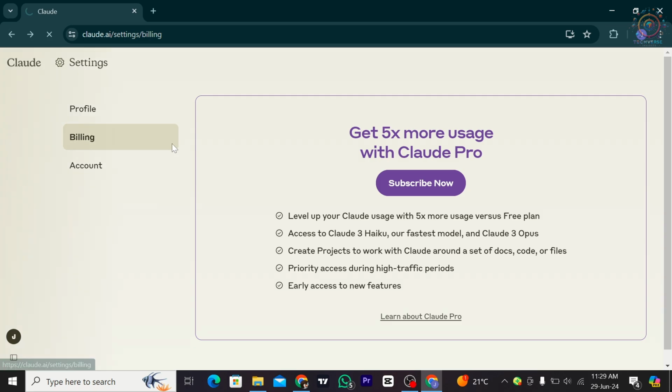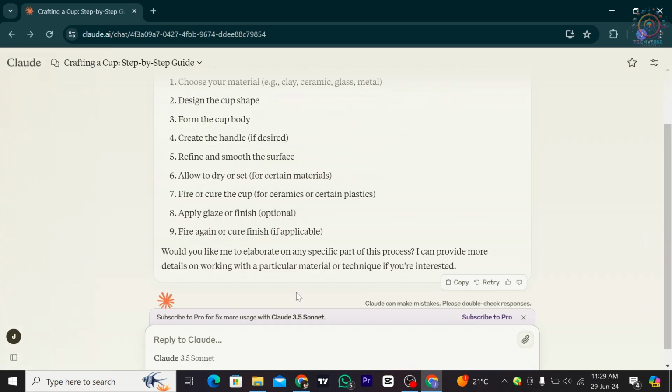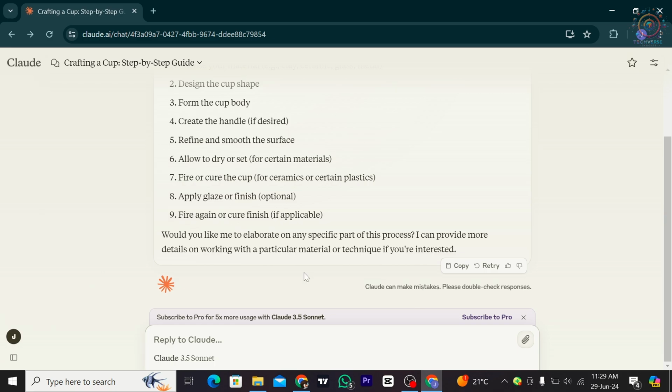Remember that Claude 3.5 AI Sonnet is an advanced AI that looks like ChatGPT.